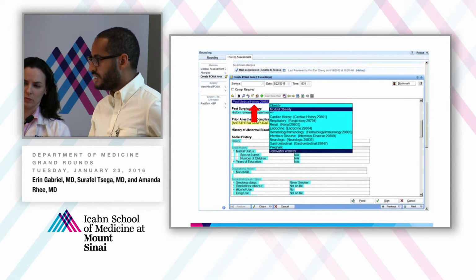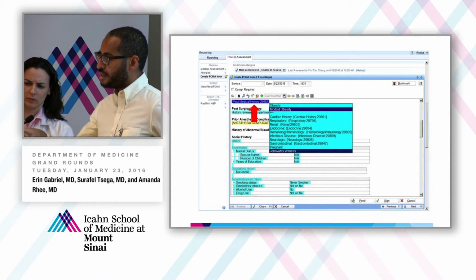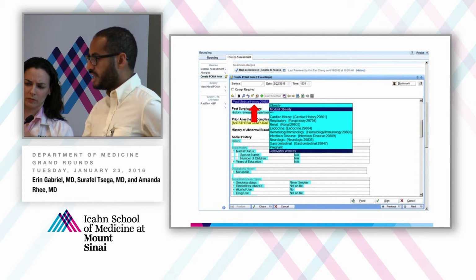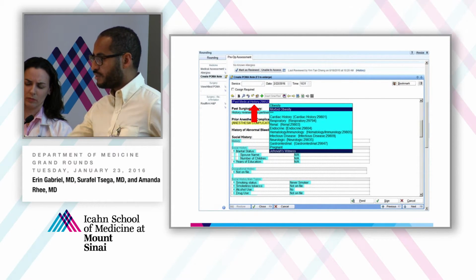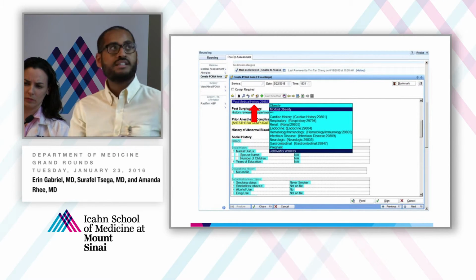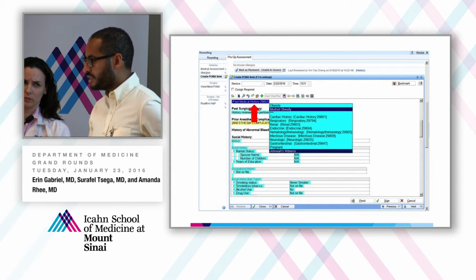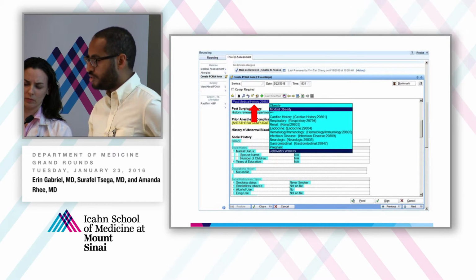As you can see, there are different drop-down menus that you can select, and you can multi-select various additional relevant history that may not necessarily be in the medical assessment, such as morbid obesity, this patient is a Jehovah's Witness, etc.